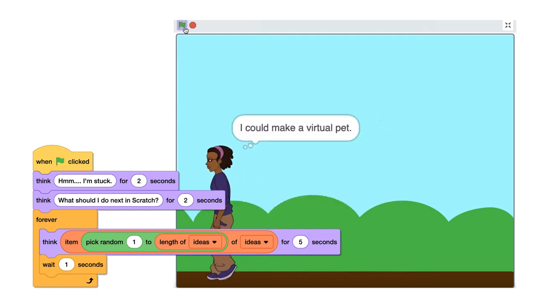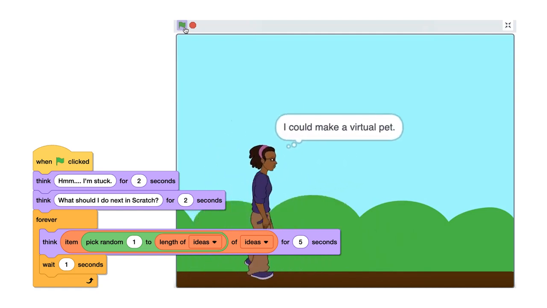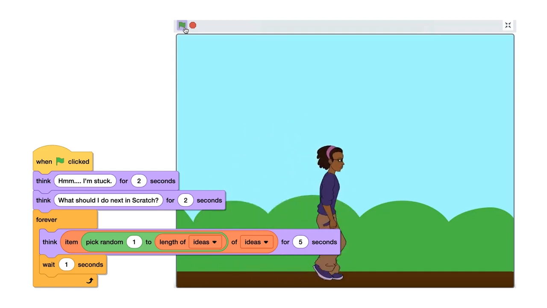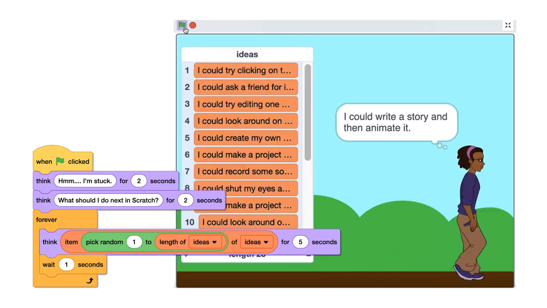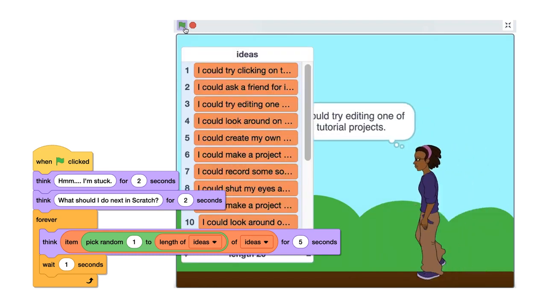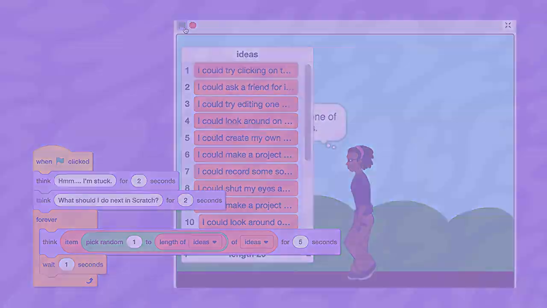Look through all the blocks available for lists. What do you think each does? How might you use some of the blocks in a program to add, edit, or reset the data in a list? Experiment. How will you use variables and lists to create your own customized program?